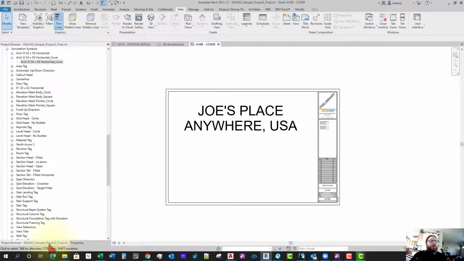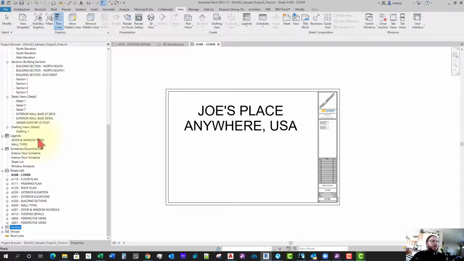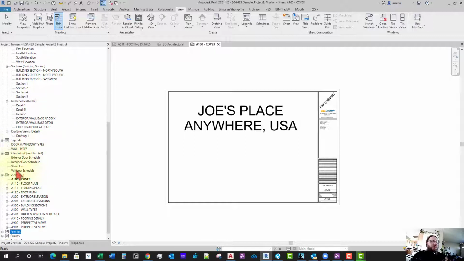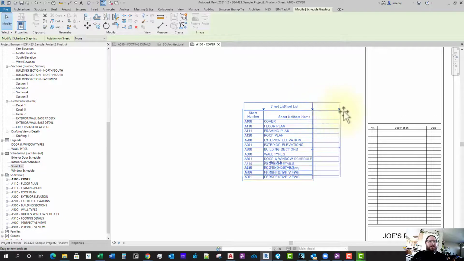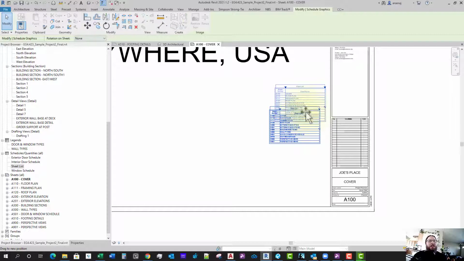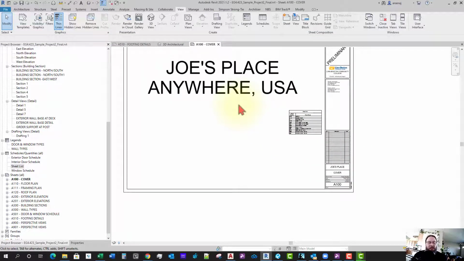We'll go to our project browser. We'll minimize our families. Scroll up to just above the sheets, there'll be schedules, and we have our sheet list here that we just made, and we can click and drag onto the sheet, and then we can resize it even further on the sheet. And so now we've got our sheet list.